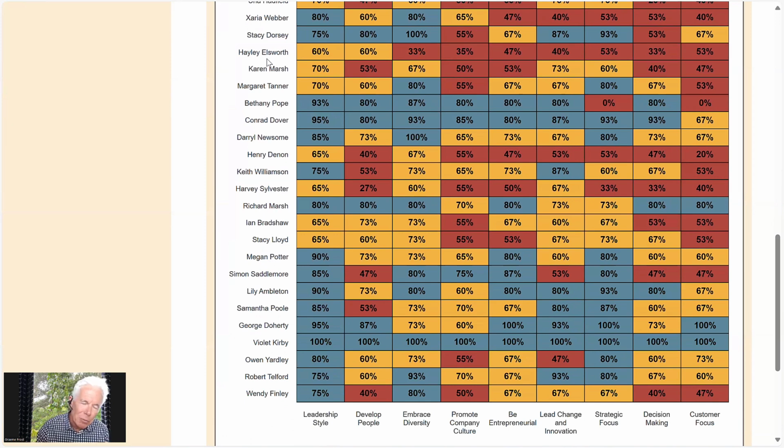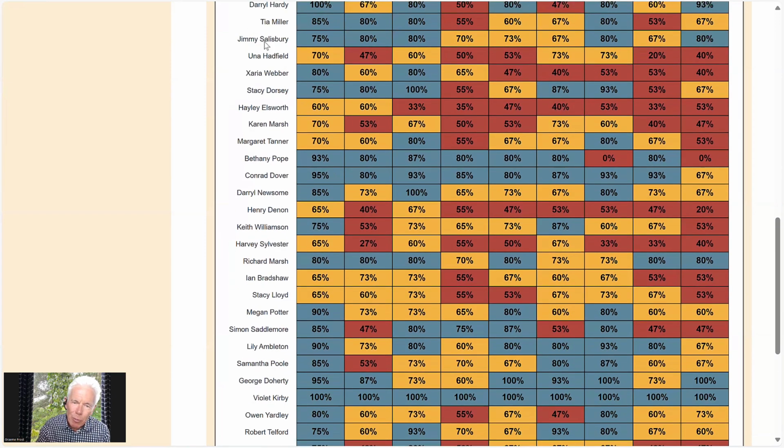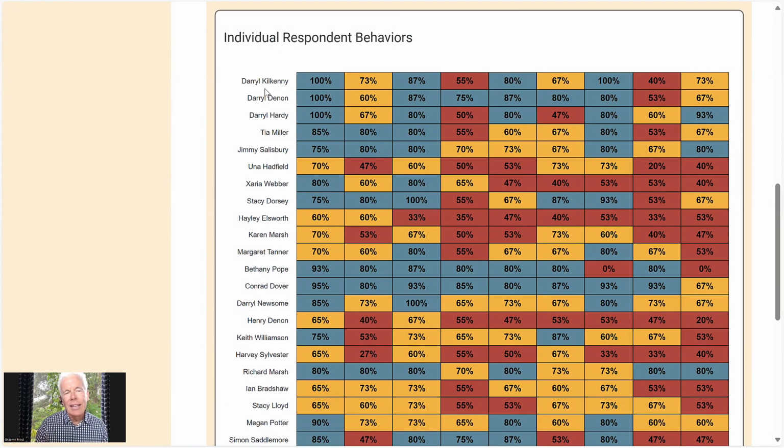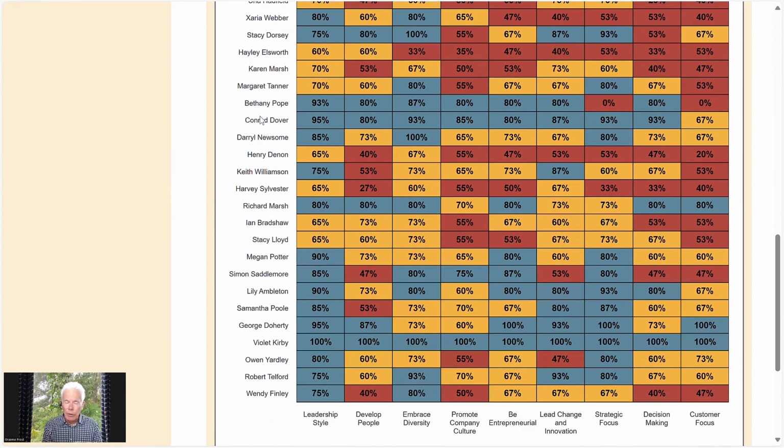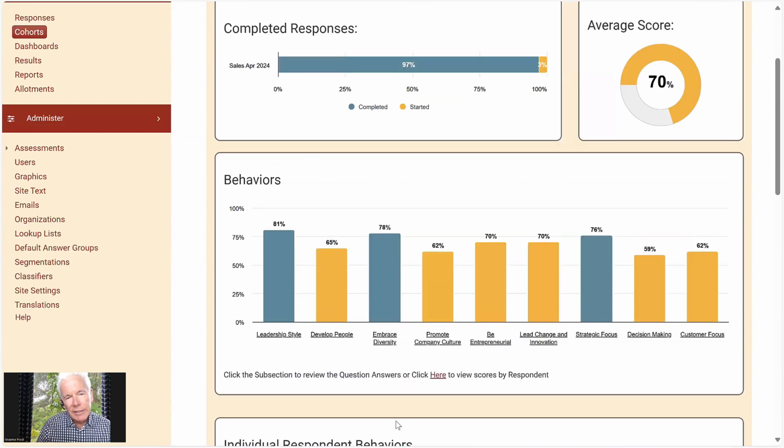But this is a cohort split, just like it would be in a report. And so the split can be by respondent, it can be by role. So if you were doing a 360, you'd almost definitely show it by role. Or it could be by classifier, which can be any classifier that you define. So very versatile in the information you can show, but exactly the same as what you can do in the reporting.